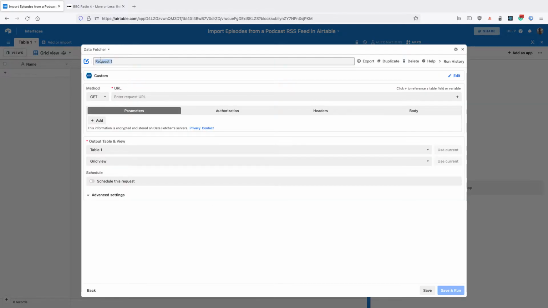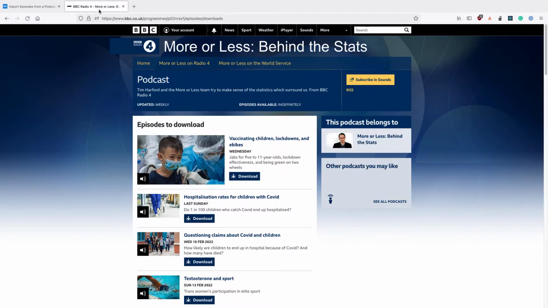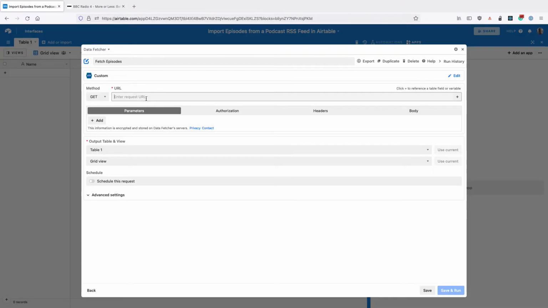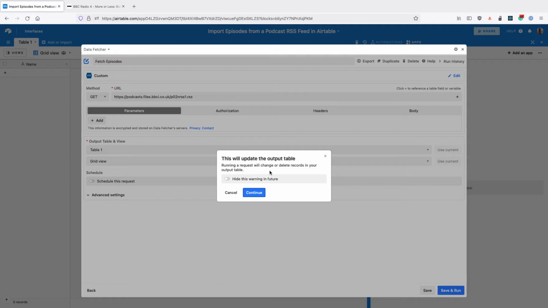Then change the name of your request to Fetch Episodes, and next we need to add the URL for the podcast feed. This will depend on which podcast you want to import, but I'm going to use the More or Less podcast from the BBC, and you can see here they've got an RSS link. So I'm going to right click on that and copy the link, and then paste that into the URL field in Data Fetcher. Once you're happy with that, check the output table and view is where you want to import the episodes into, and then click Save and Run in the bottom right.